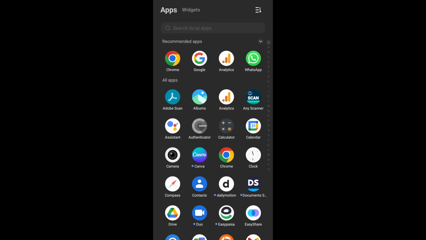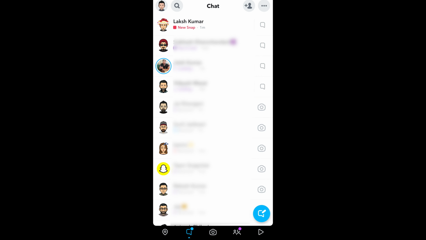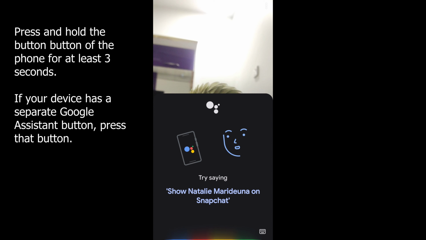The first method is using Google Assistant. You might not know, but Google Assistant can take screenshots. What you need to do is open the snap and long press the home button or say OK Google if you have the voice activated. Once the assistant comes up, just say take a screenshot.